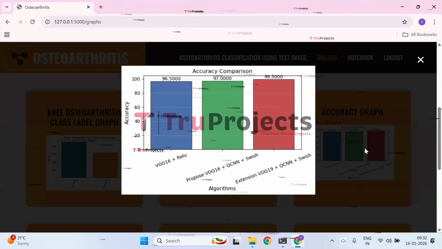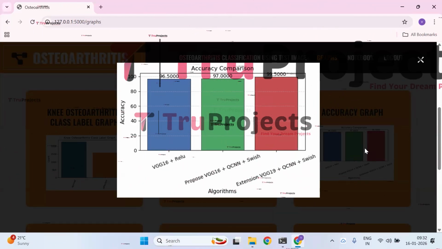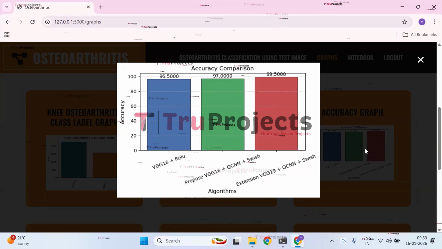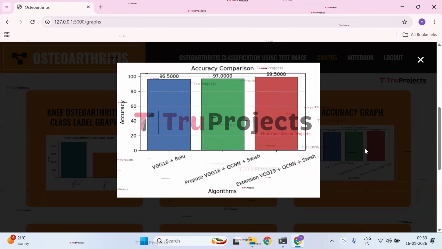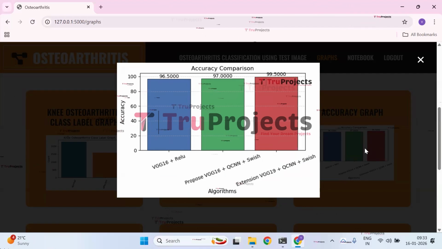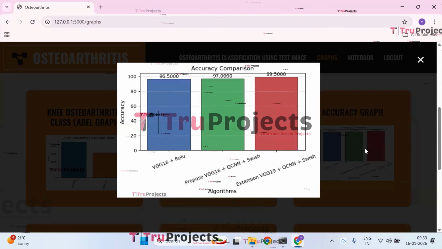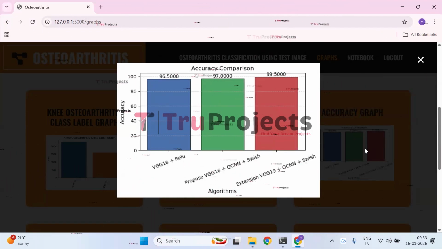Next, we have accuracy graph. The graph compares the classification accuracy of three different models used for knee orthotitis detection. The proposed VGG16 QCNN plus Swish model outperforms the traditional VGG16 plus ReLU, while the extended VGG19 plus QCNN plus Swish achieves the highest accuracy of 99.5%. This demonstrates the effectiveness of quantum enhanced learning and deeper architectures in improving model performance.